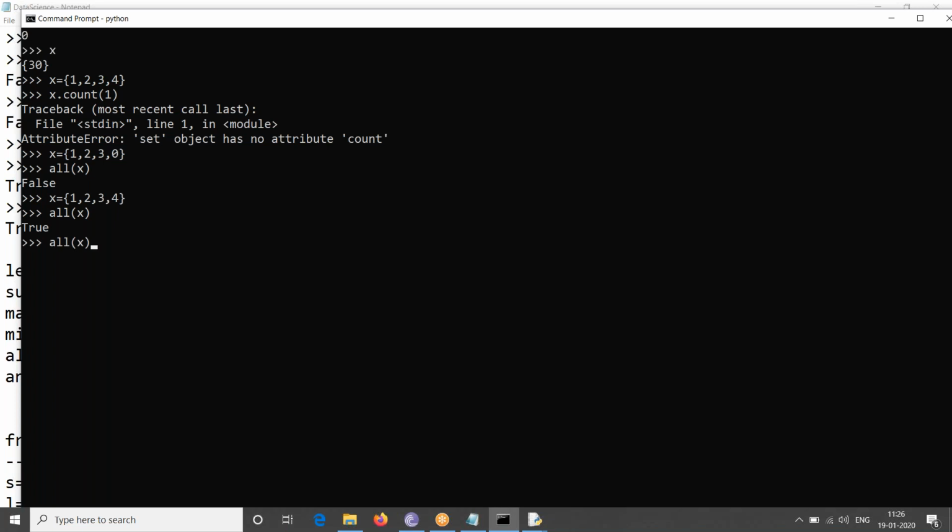It's more like doing an AND operation. Second thing, any. If any one element is non-zero, it's like an OR operation. All is like AND, any is like OR. Suppose if all are zeros here, then only it returns 0. Like this: 0, 0, 0. Any of them returns false.